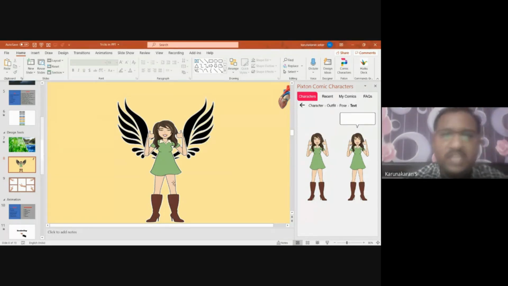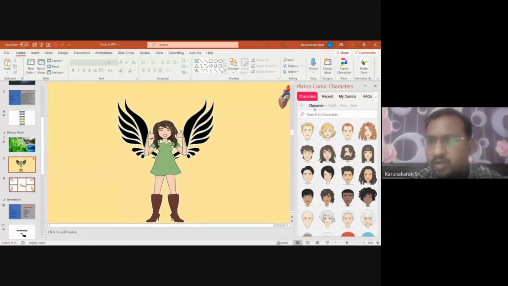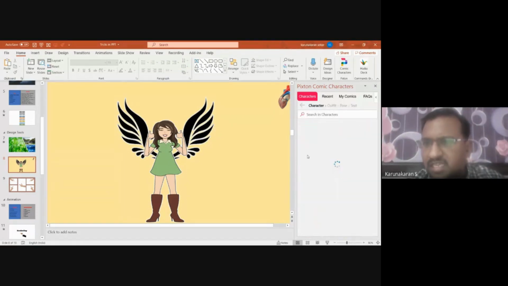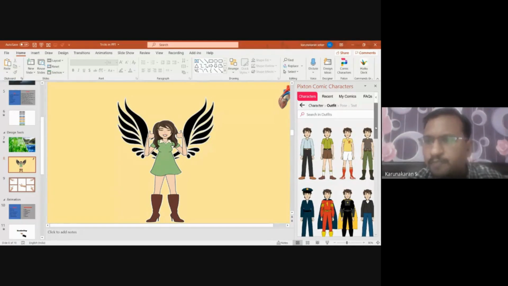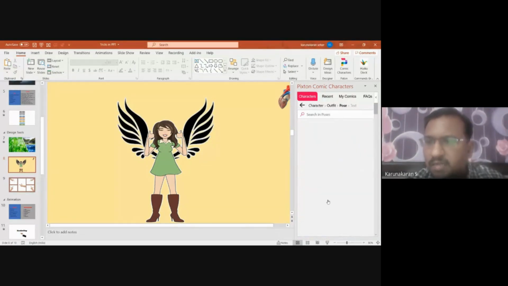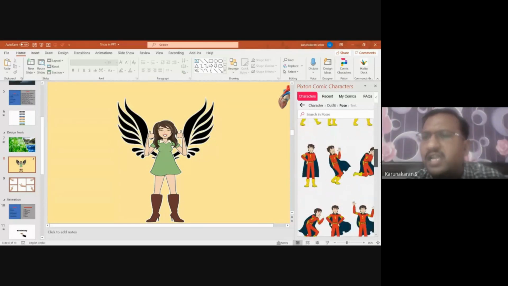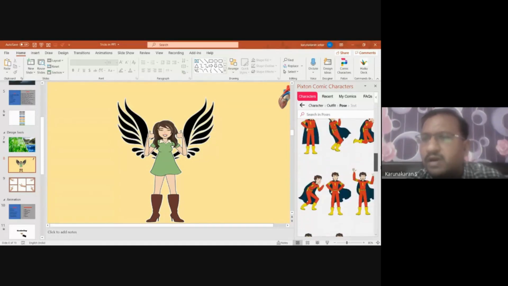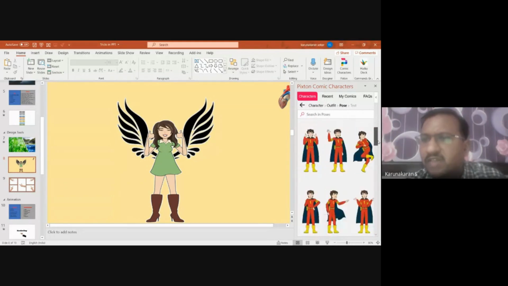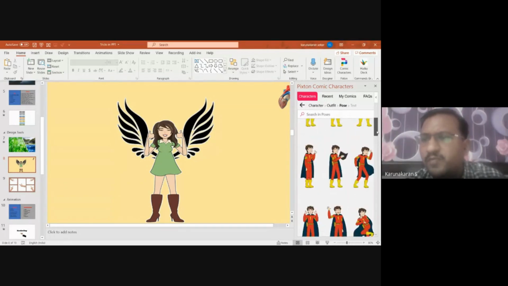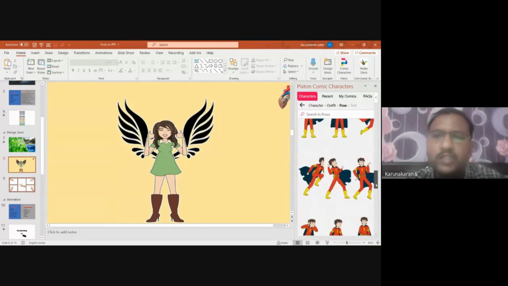So let me show you with the help of these comic characters. Go back to the comic characters. I have selected this character, and using the poses available itself, you can create any stories and narrate them. See, all are different poses. You can use them to make them explain a story. So let me show you a demo here.